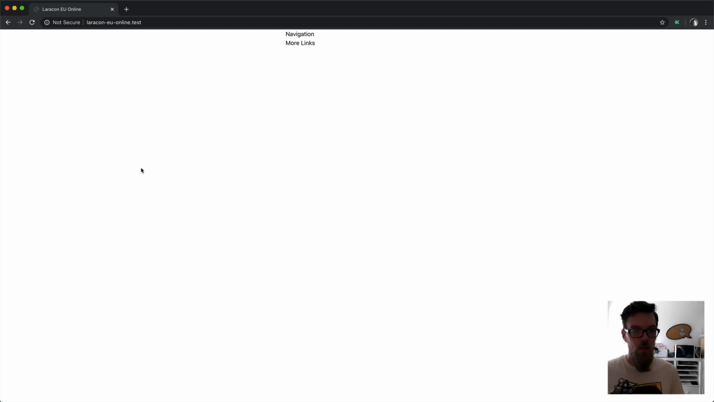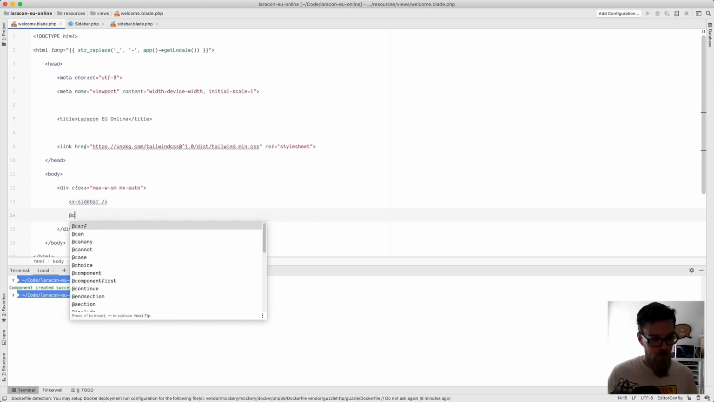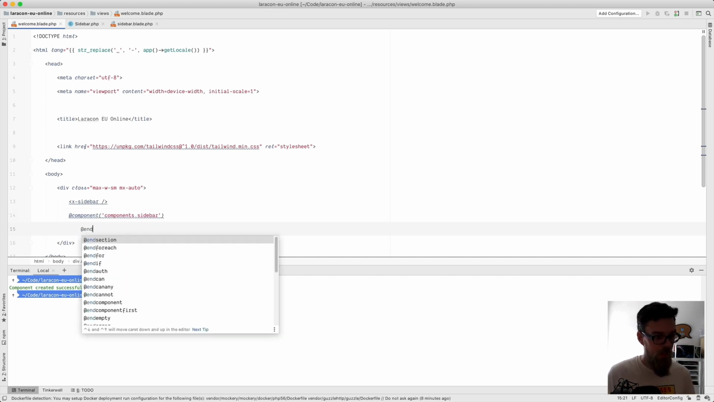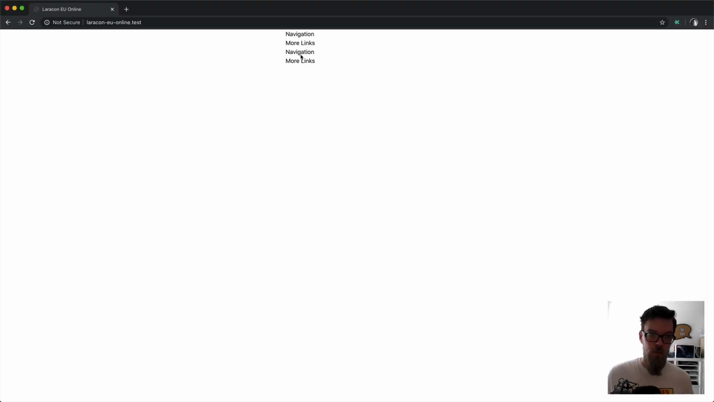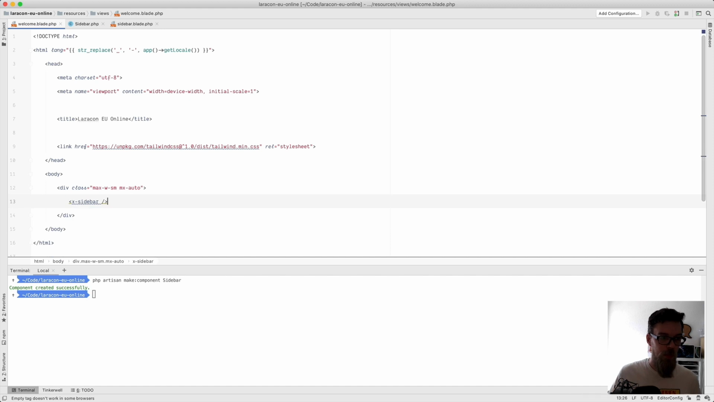All right. So we have this, and if we would do the same thing with the components that were already available in earlier Laravel versions, it would be something like @component('components.sidebar') and @endcomponent. And this would be exactly the same thing. So until this point, both behave the same. But here's how we can make more use of those component classes that are now in Laravel 7.